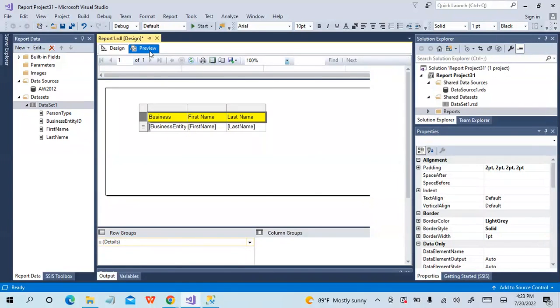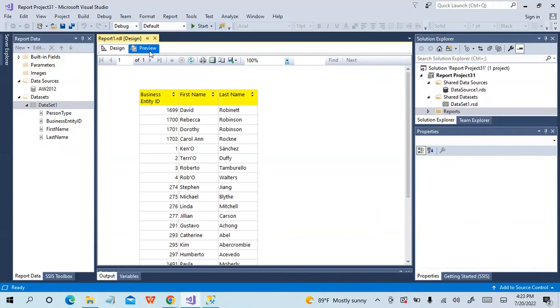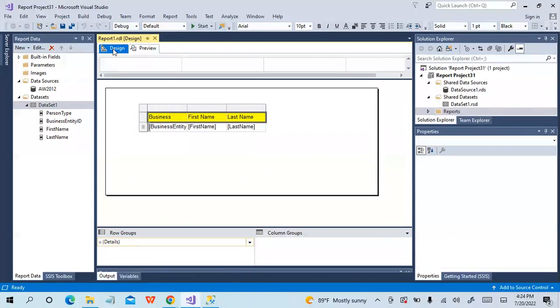Let's go to preview. And as you can see, we have our interactive sorting. Let's click on it here. As you can see, we're ascending. Now we're descending. And let's try it here, first name. Descending. Ascending. Last name, let's try it here. Ascending. Descending. All right. Let's go back to our design.